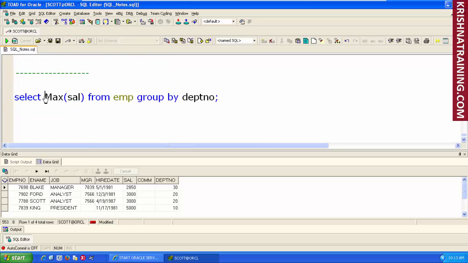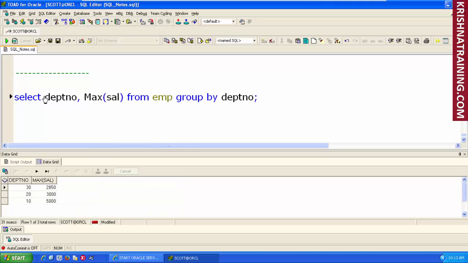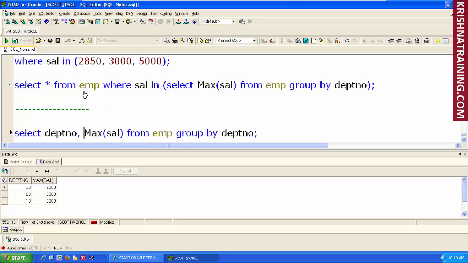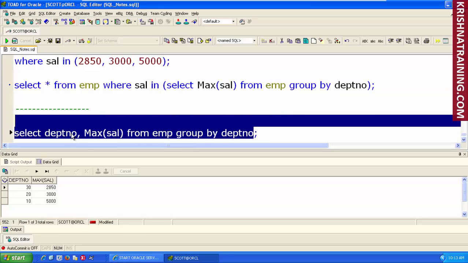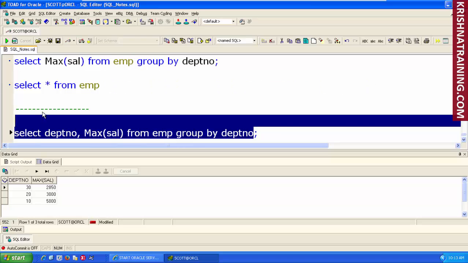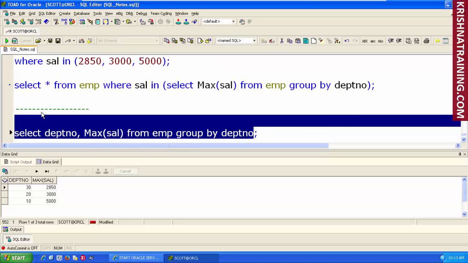What if I display department number next to it? How many values are we getting? 2 columns and 3 rows, right? Is this output equal to this? No, we are adding a column here. Here we are getting only one column, here we are getting multiple columns, right?